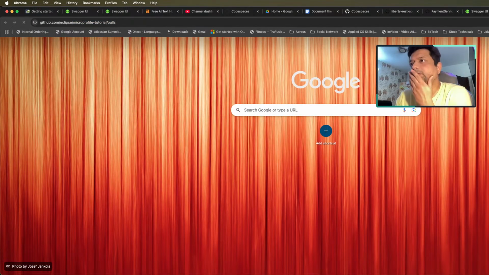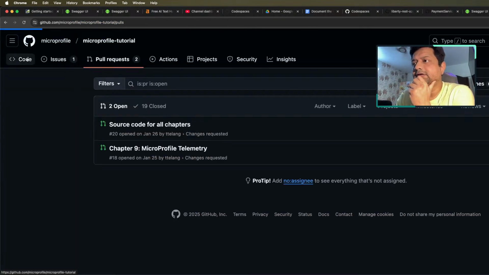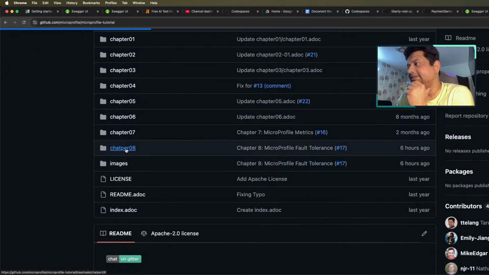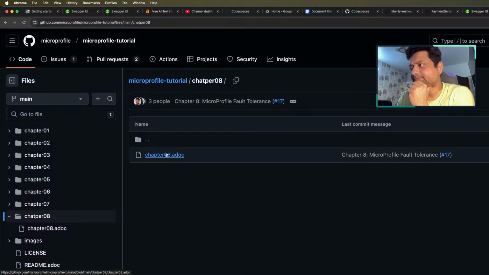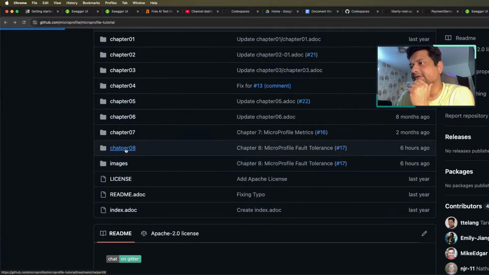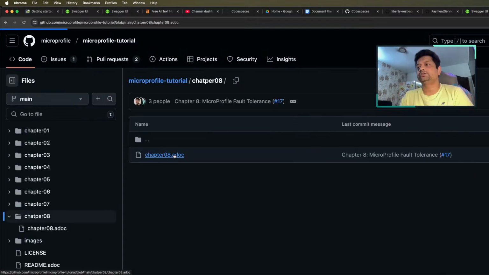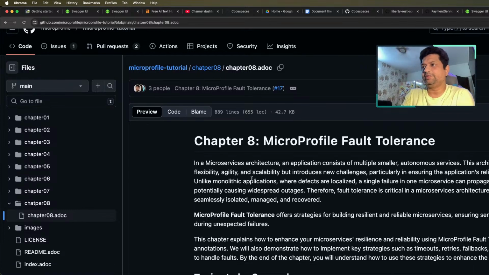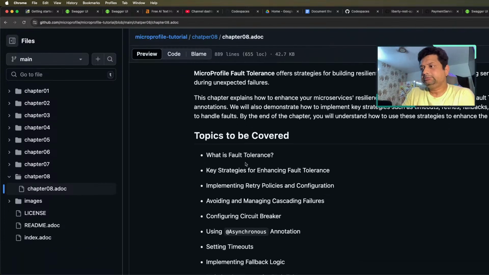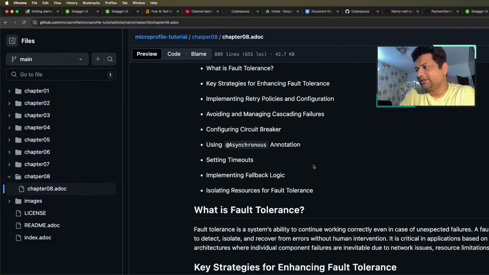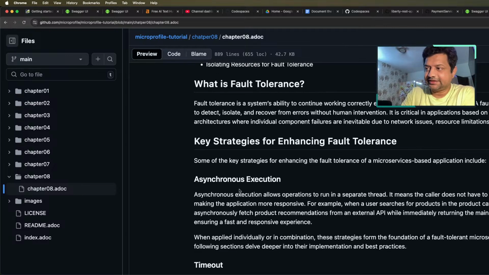So yeah, I'm going to MicroProfile and fault tolerance. Fault tolerance is chapter 8. Yes, so images and all, and fault tolerance. So circuit breaker and all that I will explain in detail. So here this is a very good documentation written by me. I wrote it a few months back, so that's why I'm referring, because various strategies, asynchronous execution.